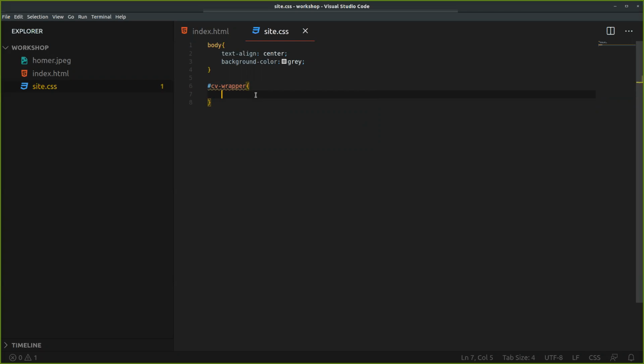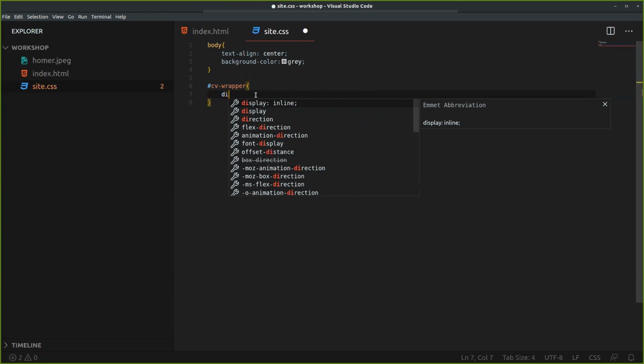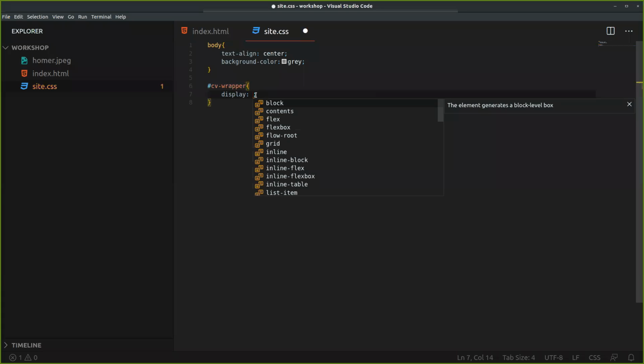So I think the first property that we will give the CV wrapper will be the display property. The display property tells the DOM exactly how the div should be displayed on the web page. You get various different types of display properties, such as block, contents, flex, flexbox, and all the rest on that list. And each one of these values will tell the DOM how to interpret the div differently. For this case, we will use inline block.